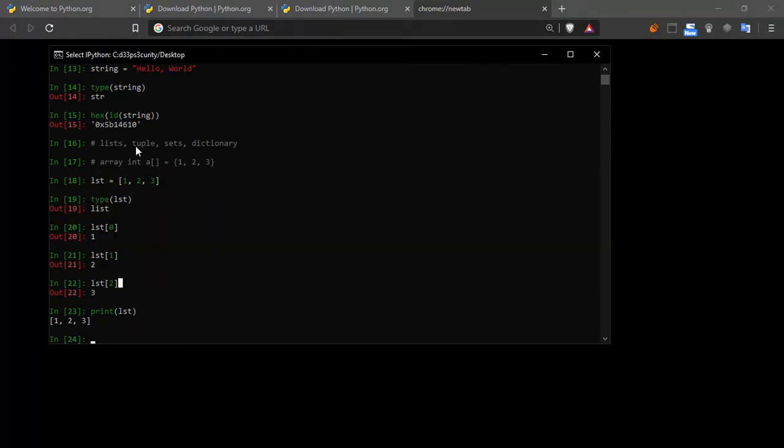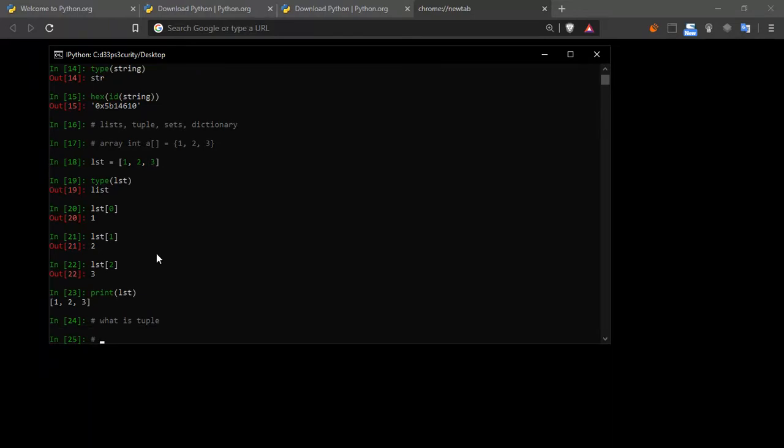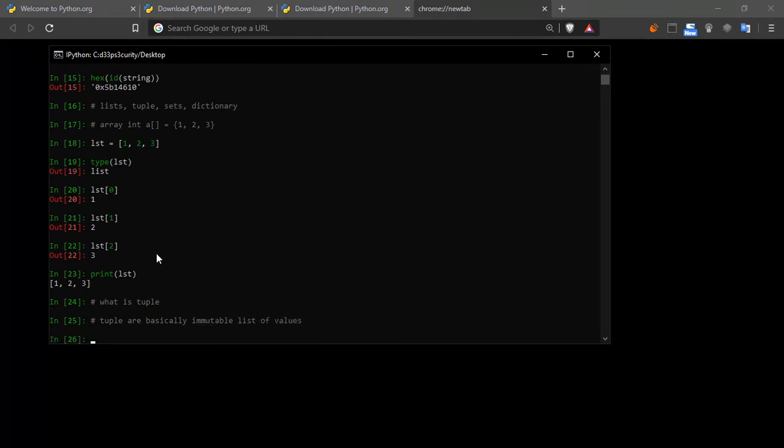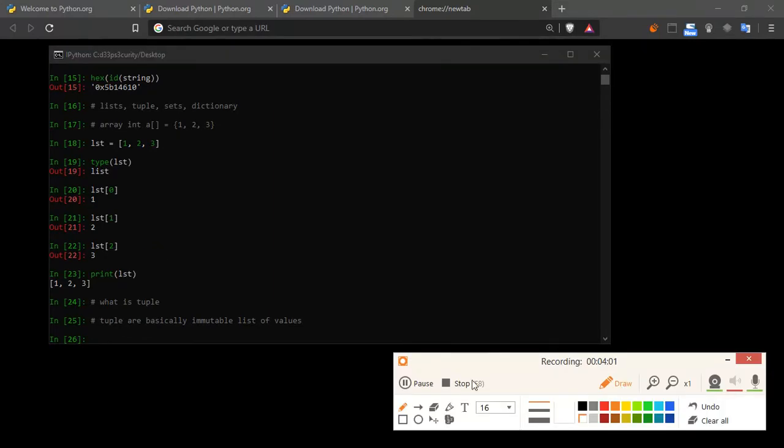Okay, so what about tuple? What is a tuple? Tuples are basically an immutable list of values. So what do I mean by immutable?